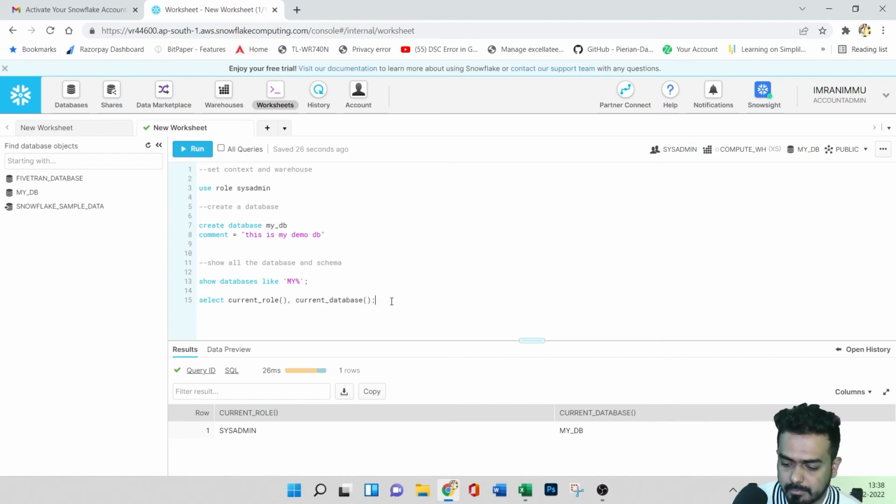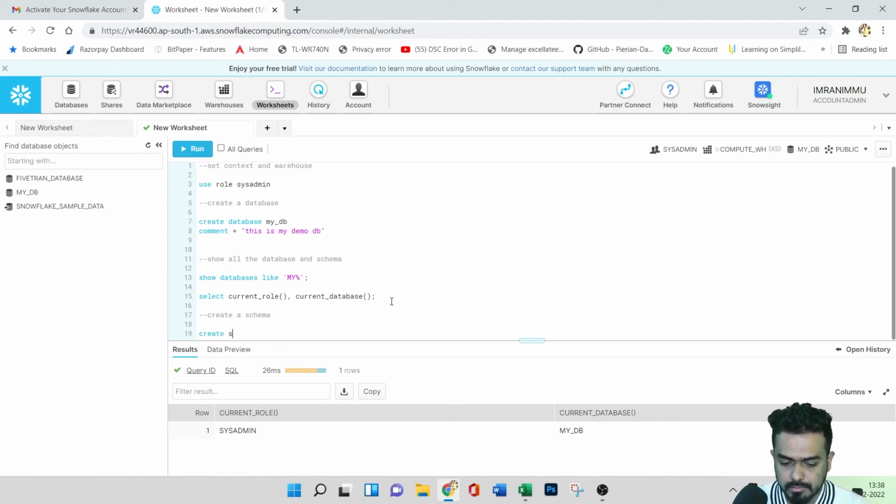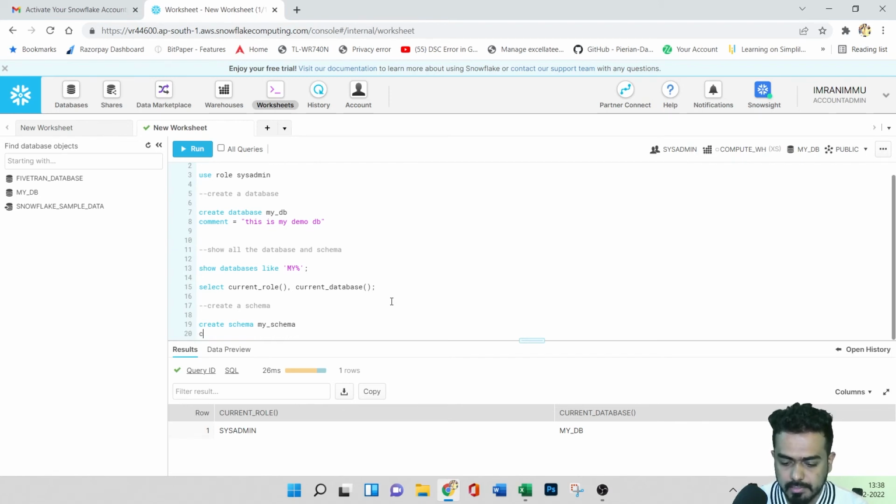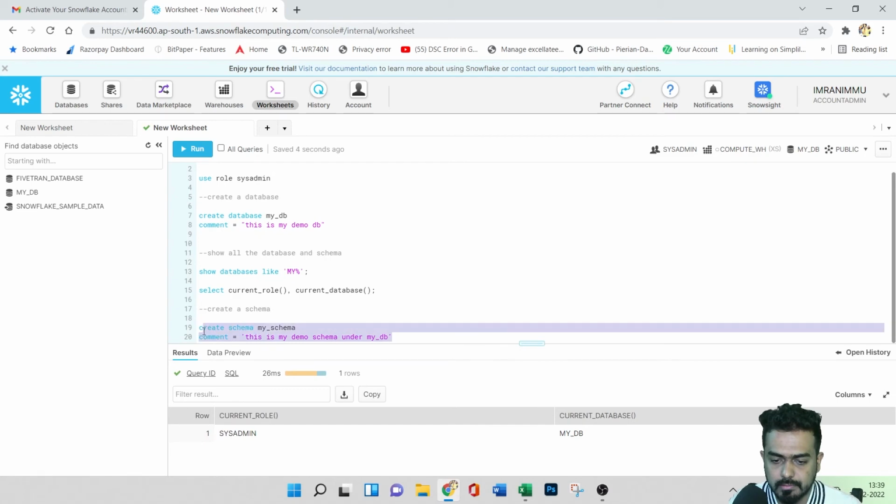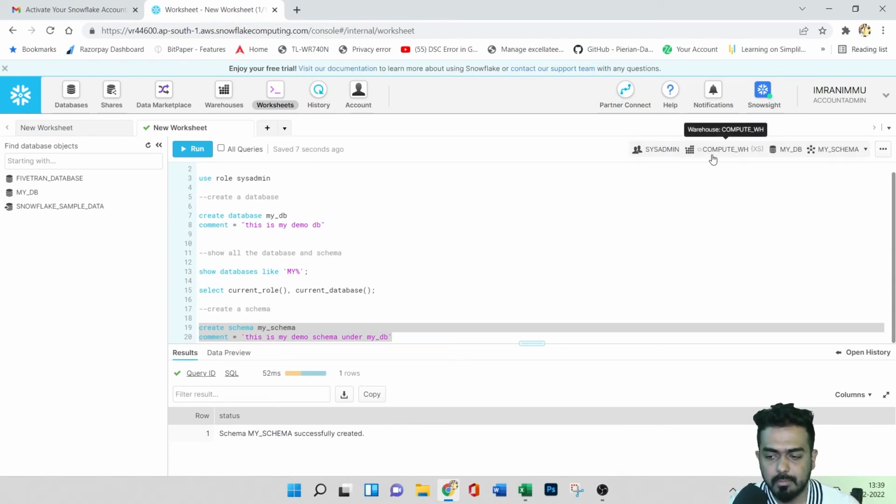So next is to create a schema. To create a schema, we'll write create schema, and I'll give my schema name. Okay, and I can even write a comment: this is my demo schema under MyDB. Okay, so let's try to run this. You can see schema MySchema was successfully created, and here you can see the tabs slightly changing, right? So right now I'm in system admin, my database is MyDB, my schema is MySchema, and right now I'm in the compute warehouse.